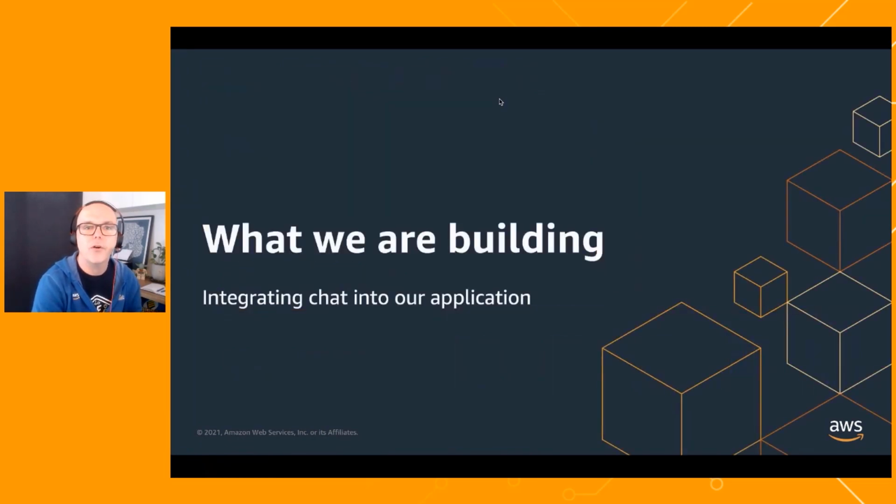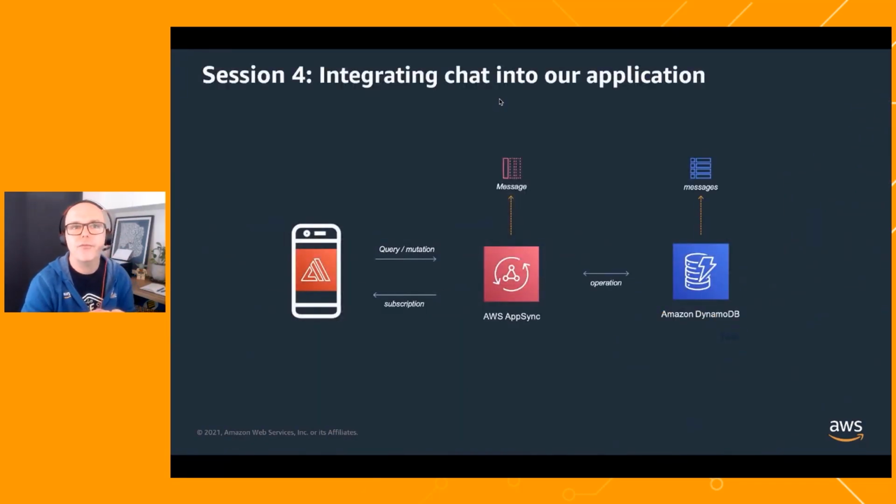So what are we building? Let's look at what we are building today. Let's look at that architecture. We're going to start off with first of all, integrating the chat into our application. So this is getting the bones and the scaffolding of that chat application into our application.